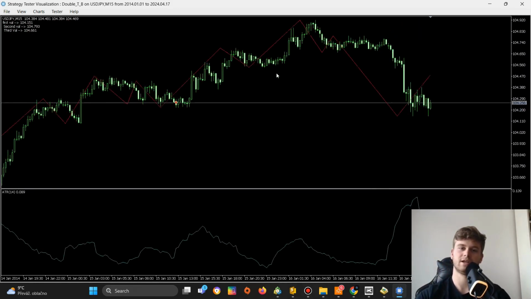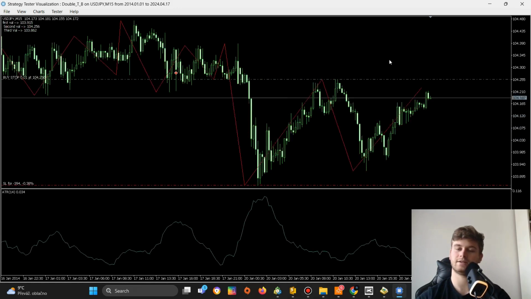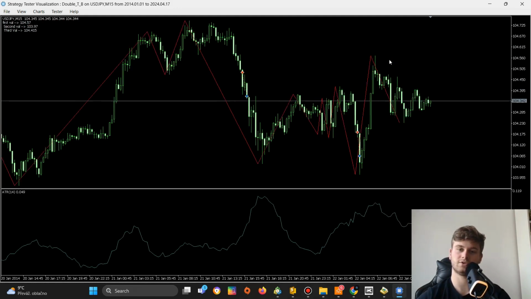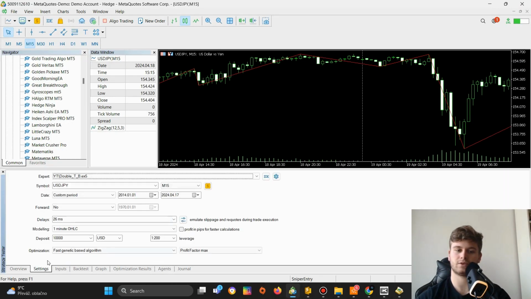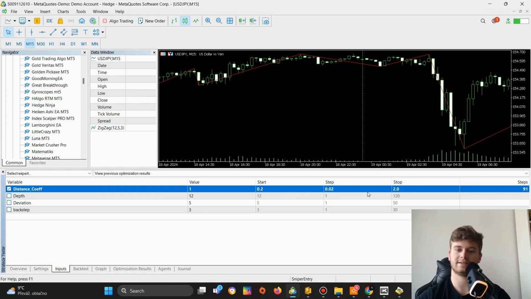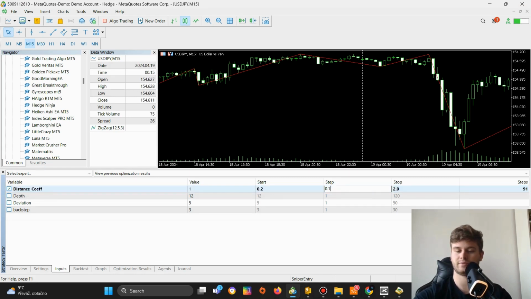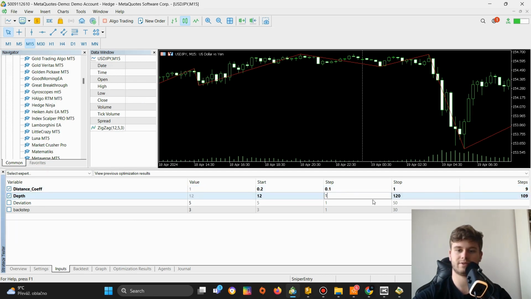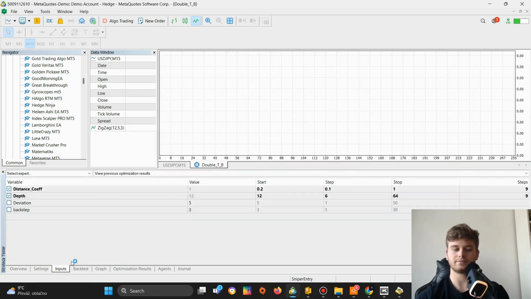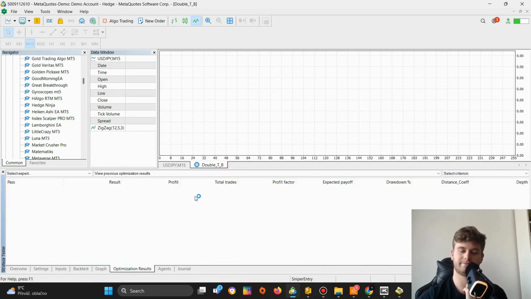The pattern works. Now the second thing is, does the concept work? Can this be profitable? I will firstly try to optimize this in a very simple way, and that will be just by changing the distance. So let's go 0 to 1, and I will also change the depth. Start, increase by 6, and let's go to 64, something like this. So let's see, can this be profitable?